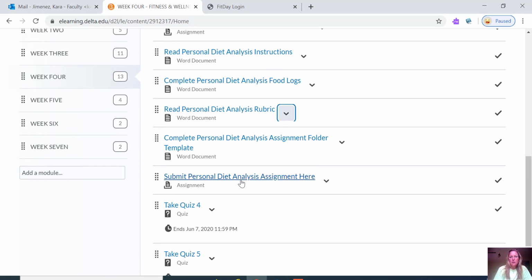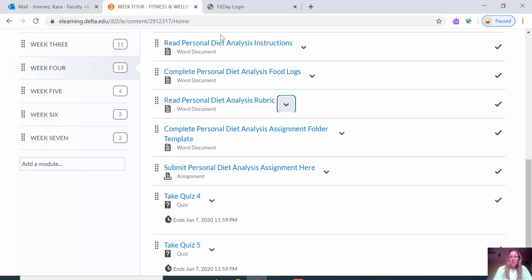So the first thing I wanted to point out is if you go to your week 4 packet, you'll see the instructions. Okay, so you have a few different links. You have the personal diet analysis instructions, then you've got your food logs that you'll be filling in, then I've got the rubric here that breaks down how I'm grading the assignment, and then I have a template in which you're going to be putting everything into. So you're going to be able to submit that template, that one document here.